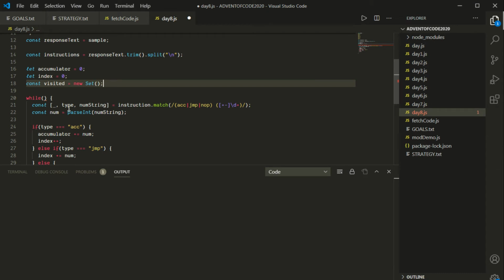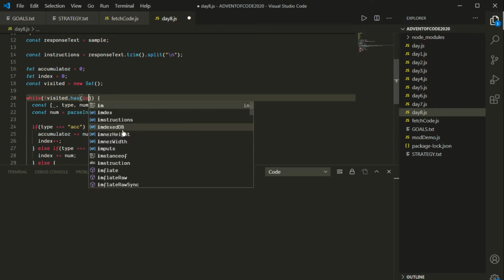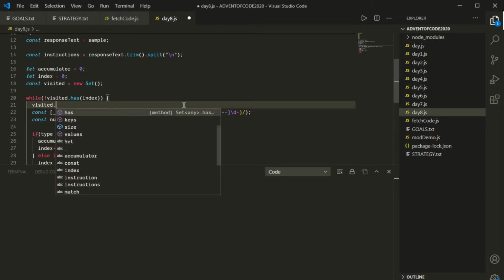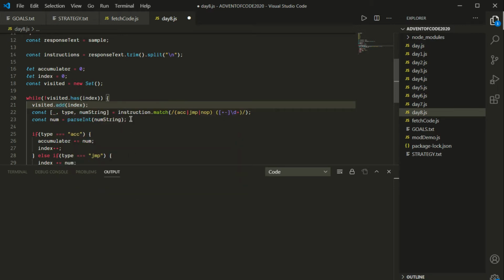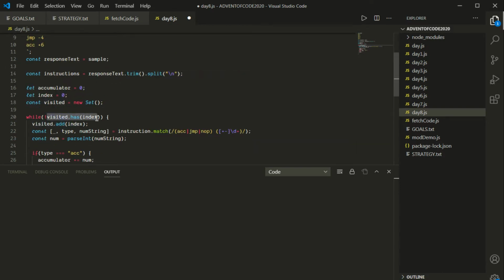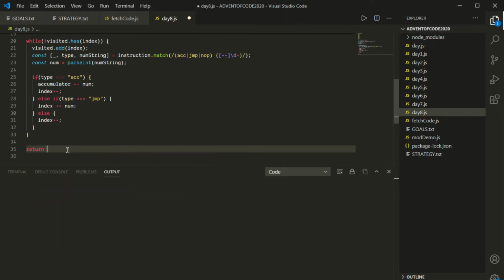So I'm going to make a new set, and basically we'll just say while the current thing has not been visited. So while not visited.has the current index, and we'll put in the index basically as soon as we visit it. In fact, let's just put it right here. So we'll say visited.add index, so that the next time we encounter this thing, it'll already be in that set, and we're not going to continue that loop. Okay, so then we'll do this while loop, and eventually this will end. And then when it does end, we'll just return the value of the accumulator.